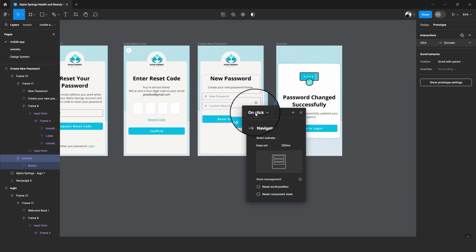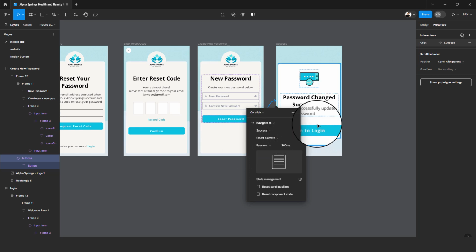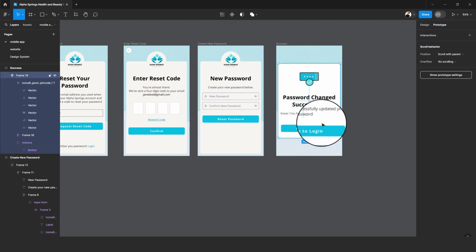So everything remains the same. On click, navigate to success screen, Smart Animate. Great. Now the last interaction is going to be to return to the login screen. So if you have reset your password successfully, the last thing you can do now is to use that password to log in into your account.